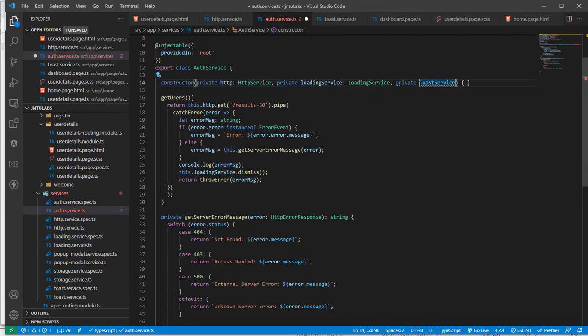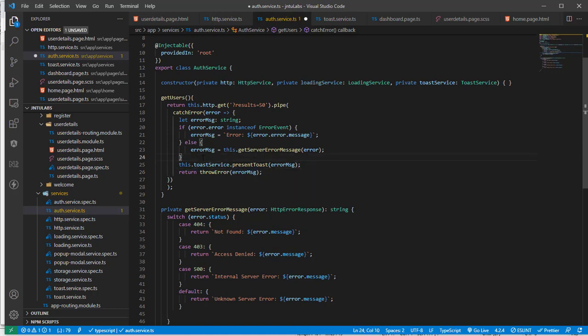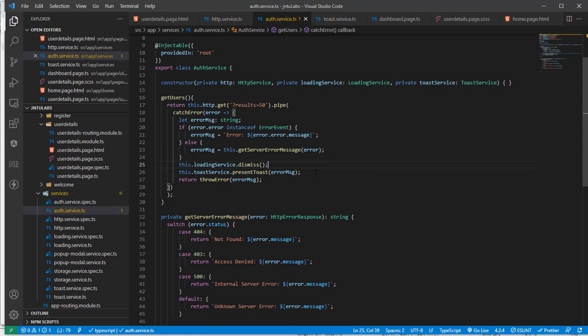Here you go, so you have the toast service here. Now, instead of doing console, this dot toast service dot, if it is present, toast, then I need to send him a string, right? So that will be the string. Then I'm dismissing the loading service. No, I need to first dismiss the loading so that it will be shown. Dismiss the loading, then show the error message.